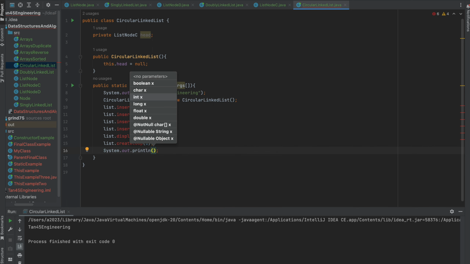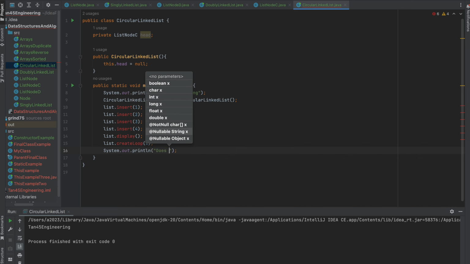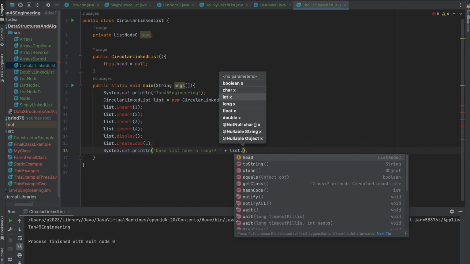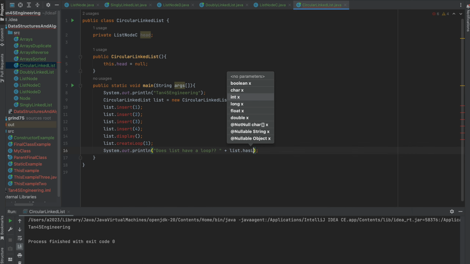And in the end we'll check system.out.println does list have a loop, and we'll detect it using list dot has loop, we'll create this method. Okay, now these are the methods that we have to create.